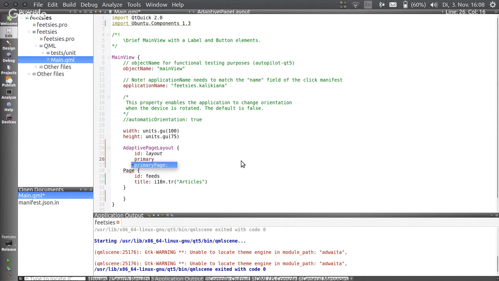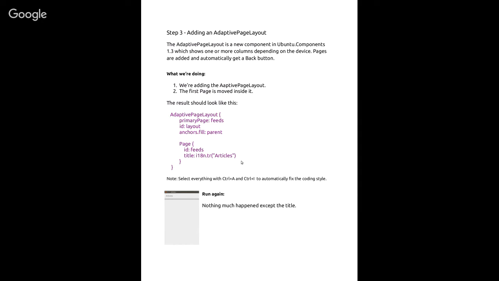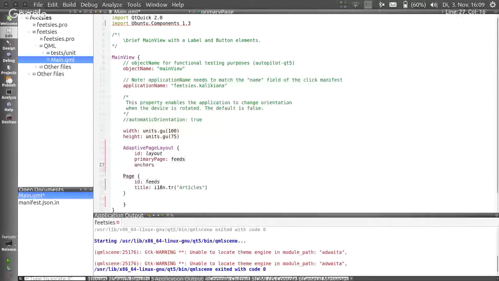Let's see, defining the primary page. So that's basically what you see on the left column, or the default view you see on a smaller screen device. That's going to be our feeds page. And we shouldn't forget about the anchors, because anchors fill is just a way of saying use as much space as you have, and we're going to leave it to adaptive page layout to make the best use of the space. So that's what we're doing.